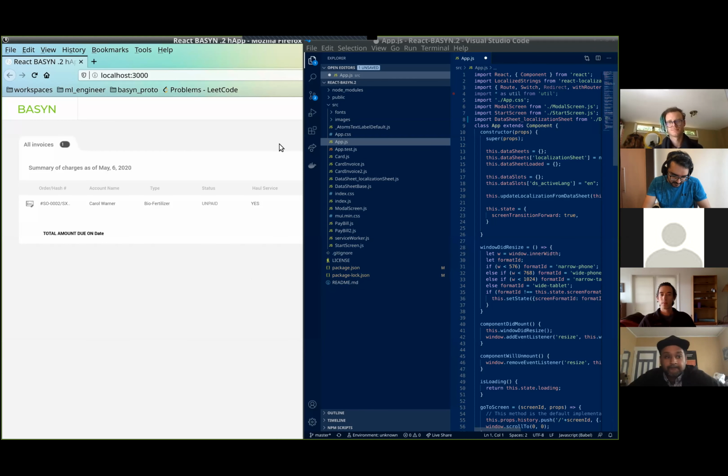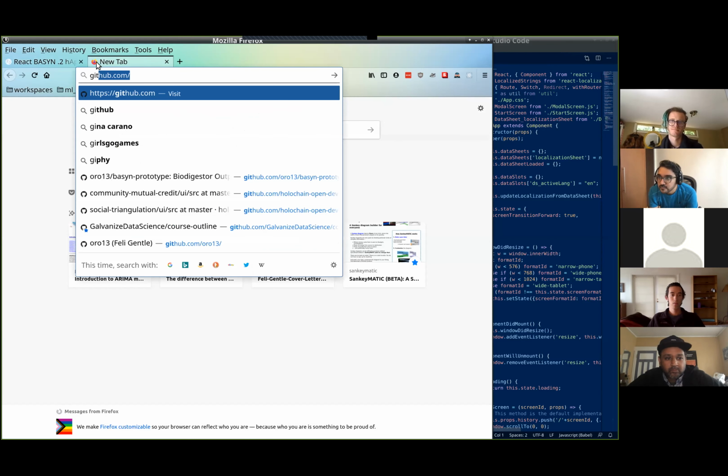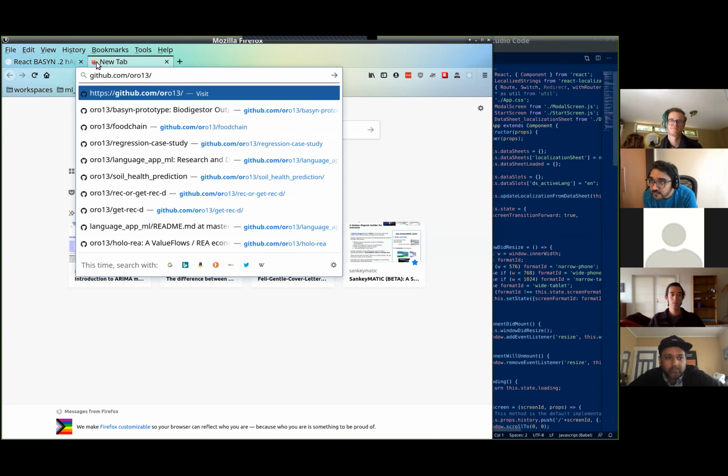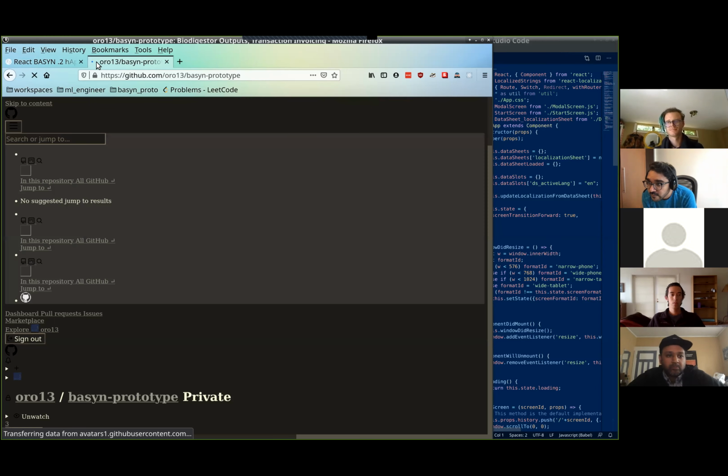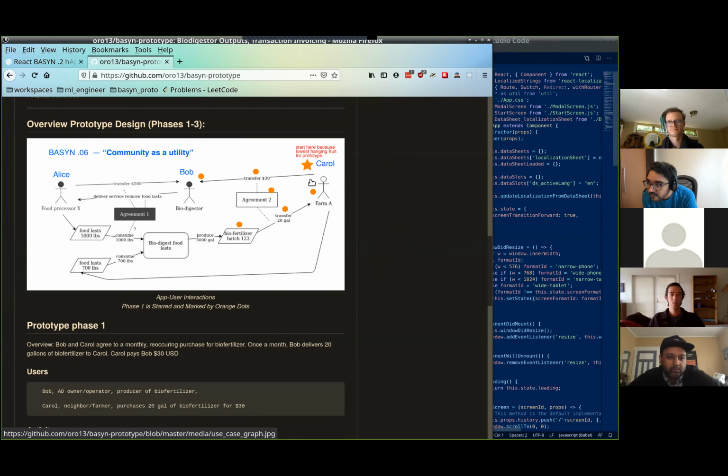Okay, so here we have the prototype. Very minimal, but basically charting the payment from Bob, the biodigester operator who's producing biofertilizer for Carol. And we actually have a graphic for this just to make it clear. So the invoice is really for Carol.